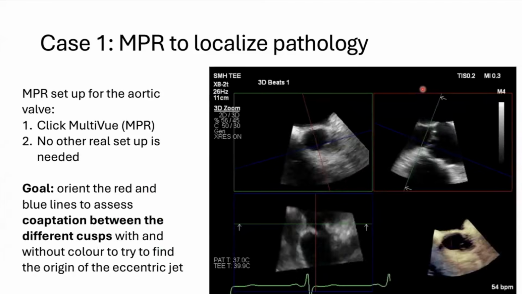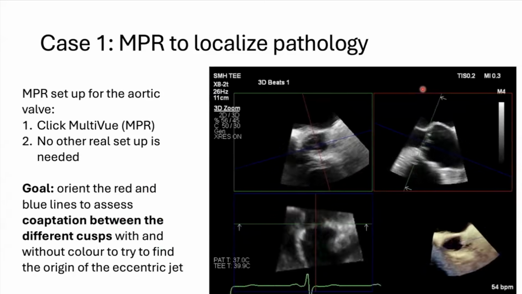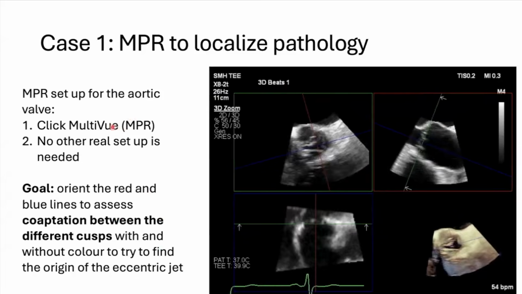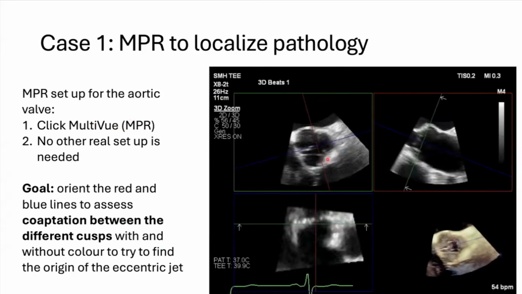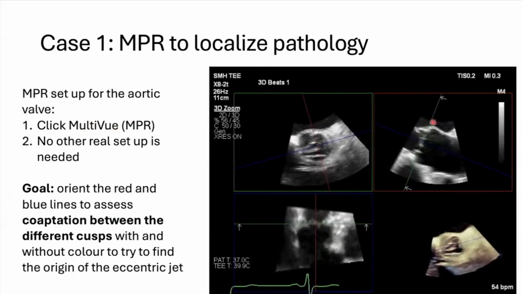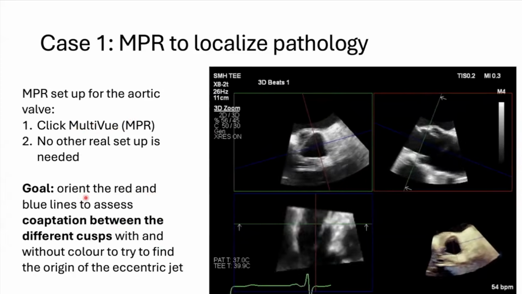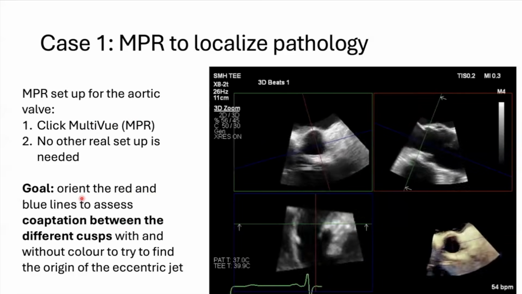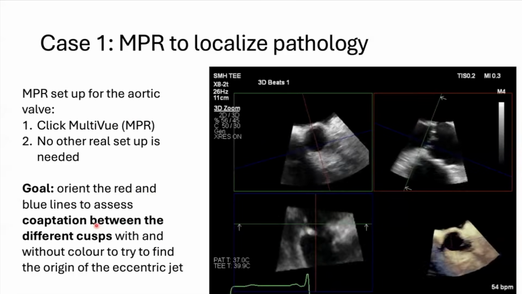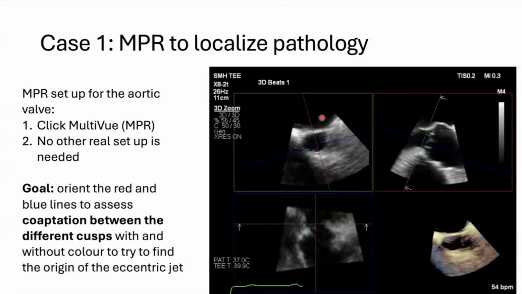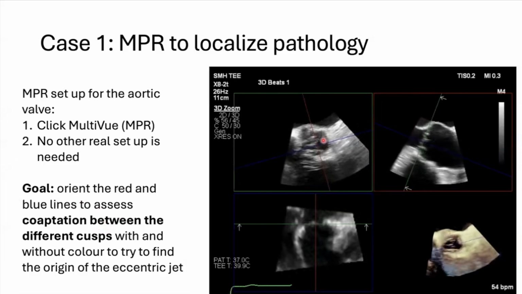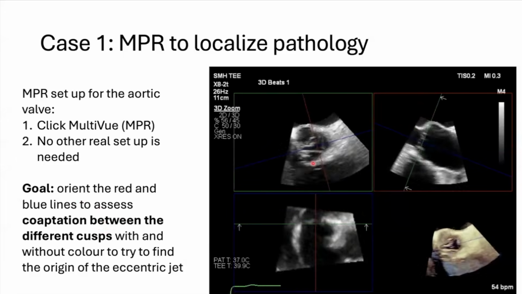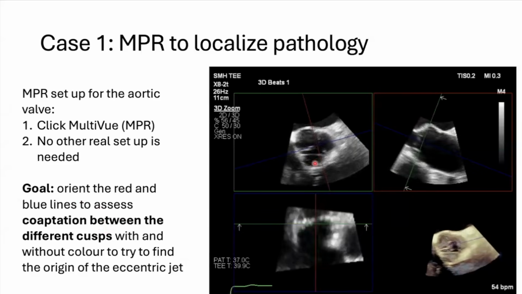But one of the ways that you can assess this valve better is by using multiplanar reconstruction. Once you hit the multi-view button, there's not much manipulation you have to do. Your short axis is going to be in the green box, your long axis is going to be in the red box, and you're basically ready to go. Your goal for using MPR is to see the coaptation between the different cusps. You remember when we used X-plane, we weren't quite perpendicular to how the cusps coapt. But with MPR, we can be.